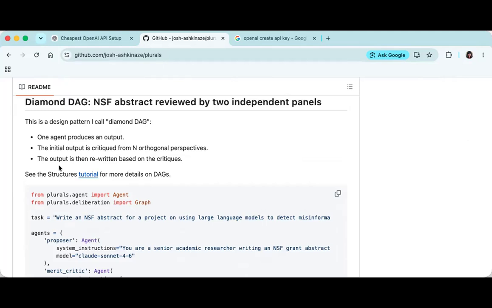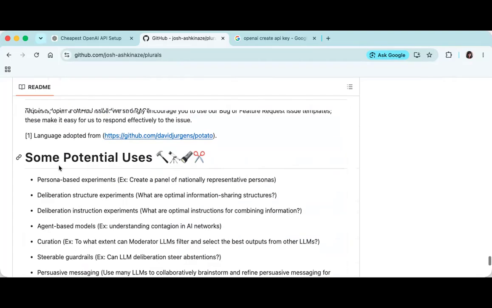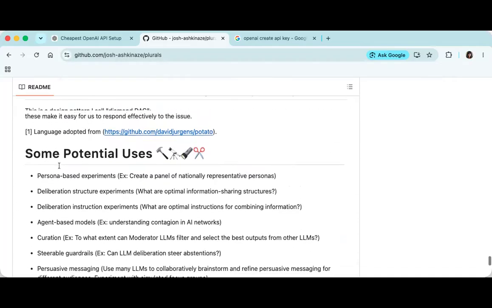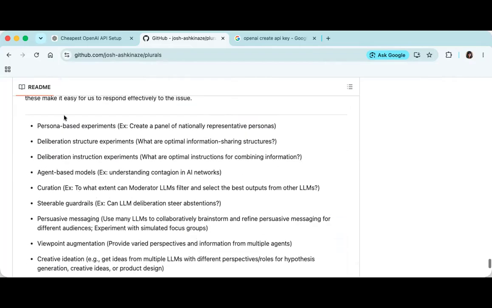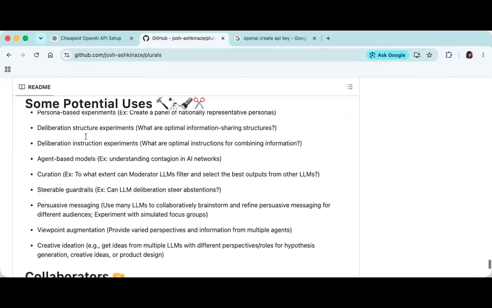Even the examples I gave you are more from a political communication perspective. We've also experimented with using it for science uses. So we have an abstract reviewed by 2 independent panels, which is a thing you can create for yourself if you're trying to submit your grants or your papers. And Josh is really the one who maintains this GitHub page and does fantastic work with it.